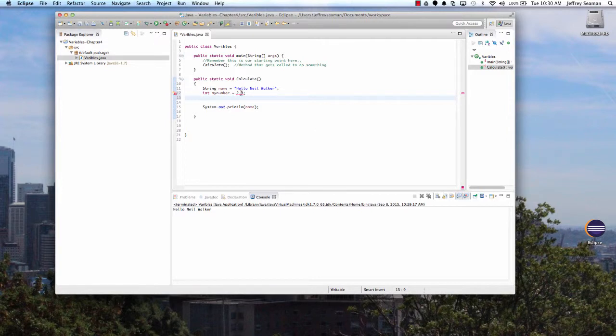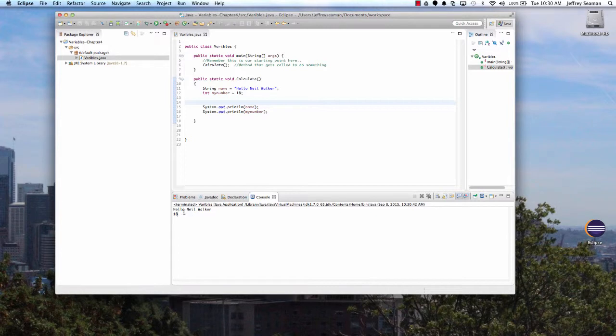Now, see, if you click on this right here, it's a mismatch. It says you need to convert it from a double to an int. So it knows that, hey, this is not right. But if we did 23, it works fine. So if we did 18, which is Neil Walker's number, now what we could do is come down here and say system.out.println, and we could say my number. Pretty simple. So if we run this, it displays hello Neil Walker and the number that he is.